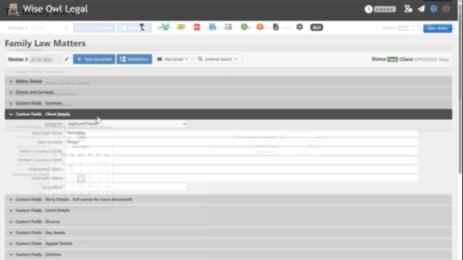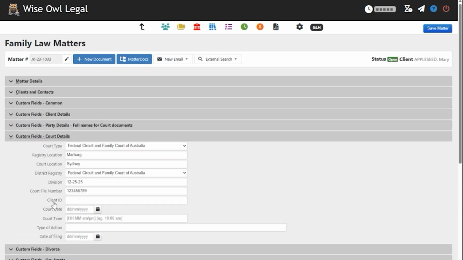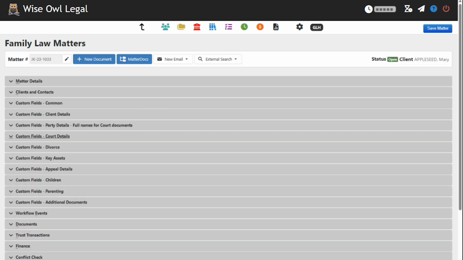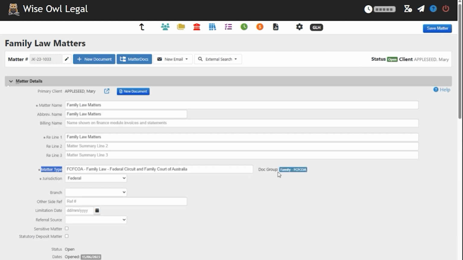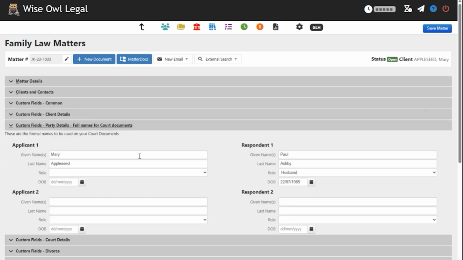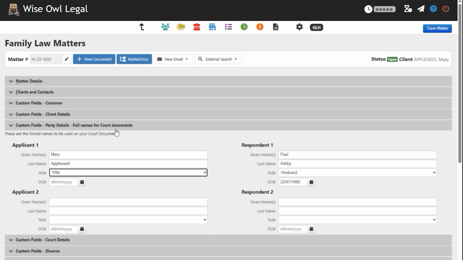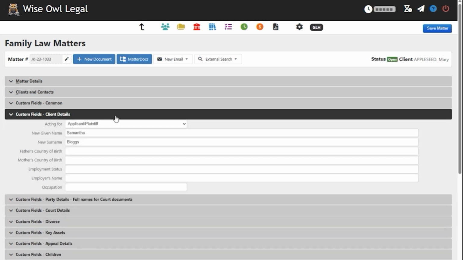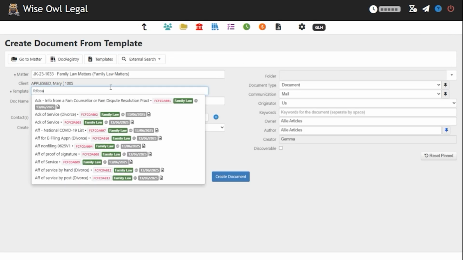Are you ready to see how this works in action? Let's jump into a family law matter to show you how these smart fields make your software work harder for you, so you don't have to. These custom fields appear automatically in every family law matter you open in WiseOwl Legal. They're not just placeholders, they're designed to match the structure of real court forms and required information, meaning you're collecting exactly what you need right from the start. Why retype the same details over and over when your software can do it for you?